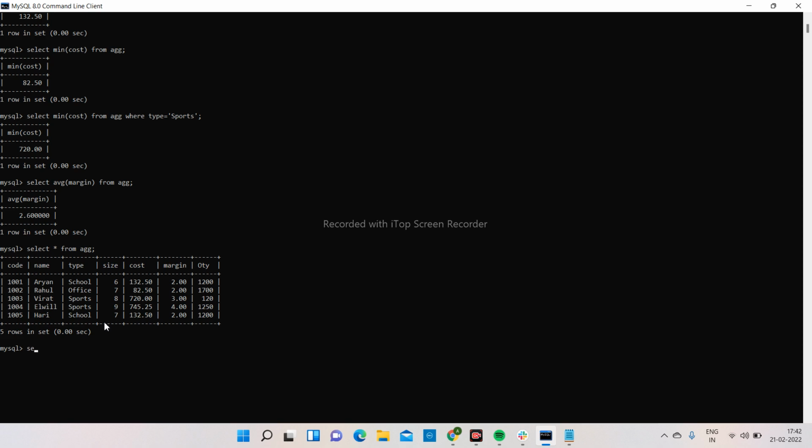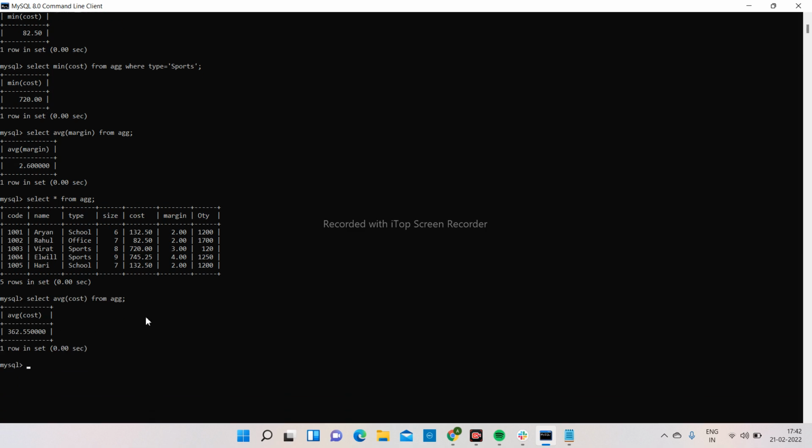And if you say that you want the average of the cost column, so again you can write select average of cost from agg. And if we run this, we get 362. It will again add all the values of the cost column, divide by 5, and simply return the average.